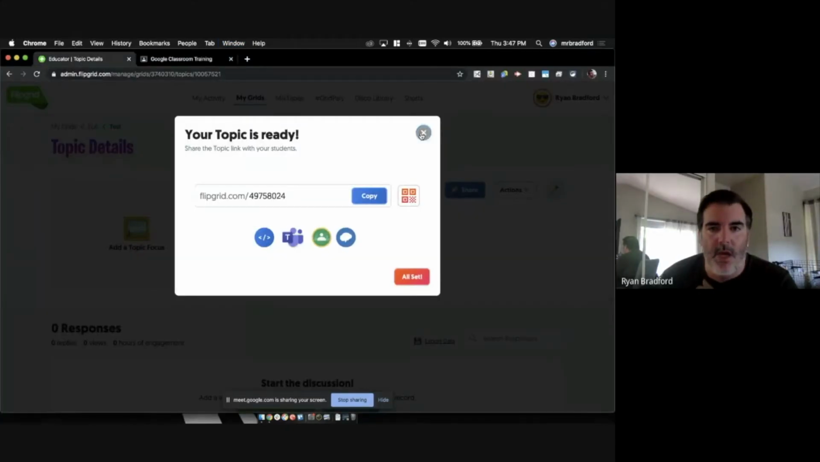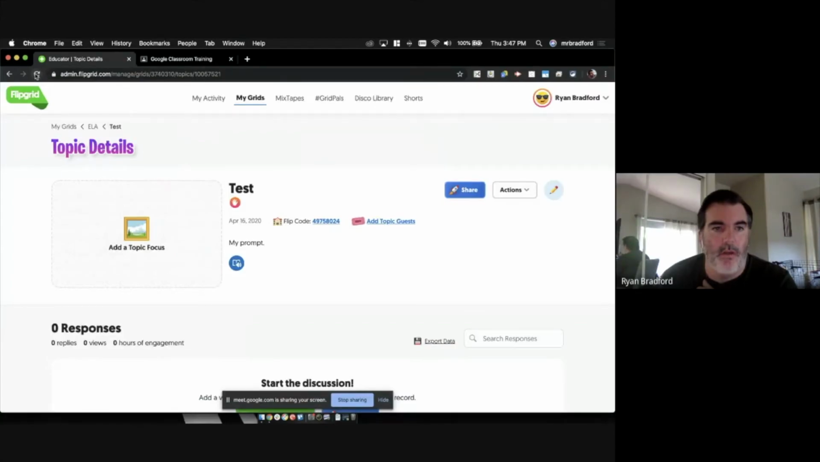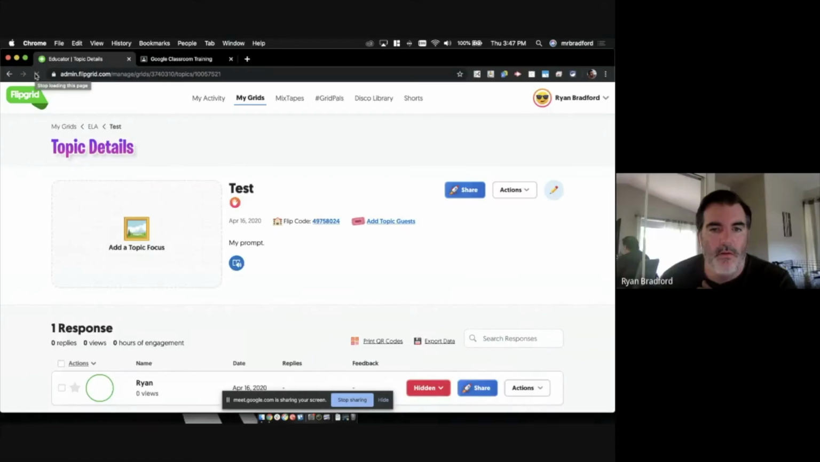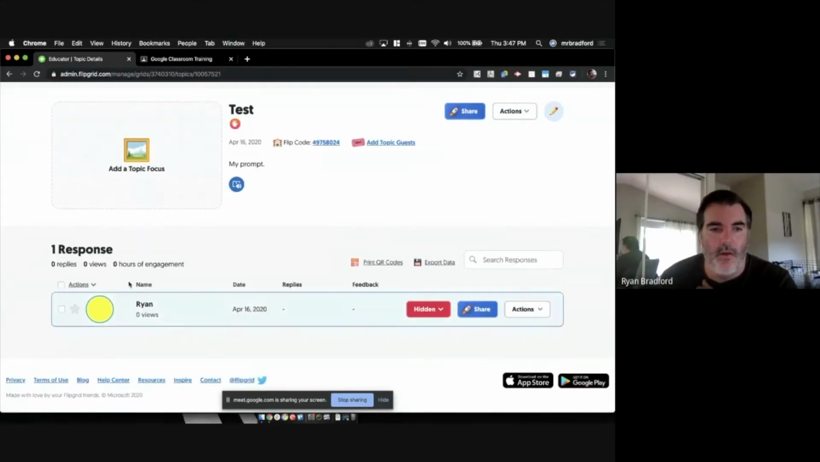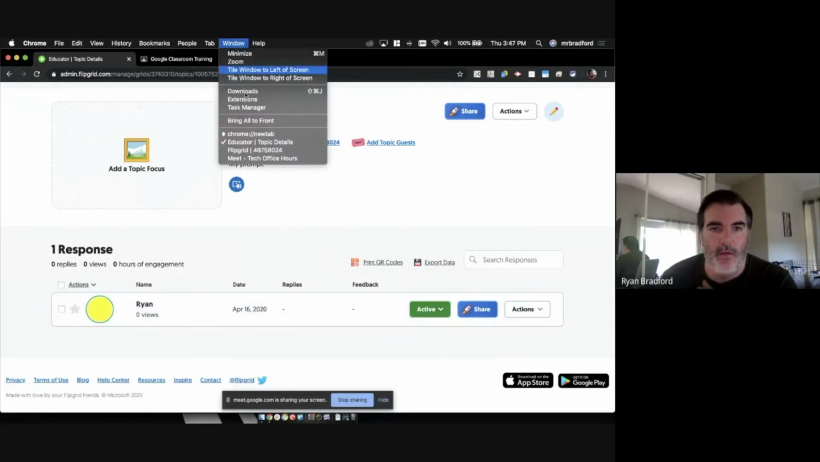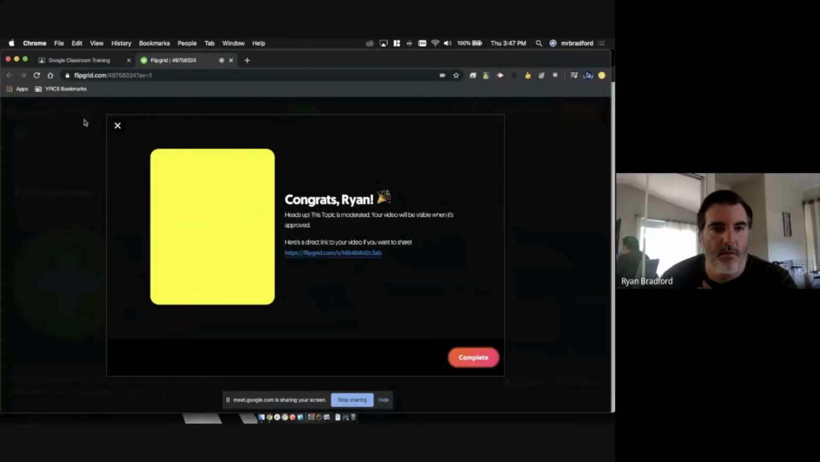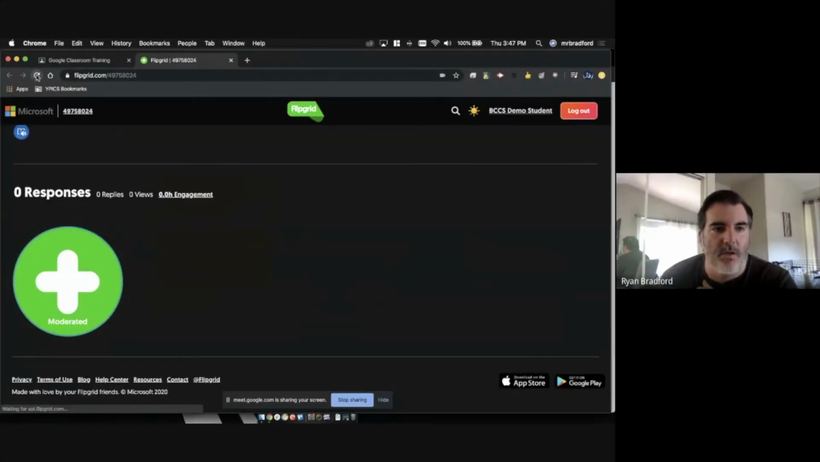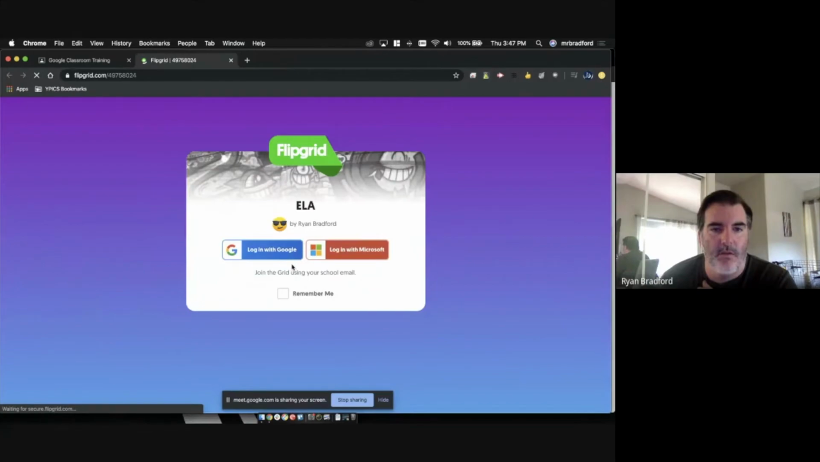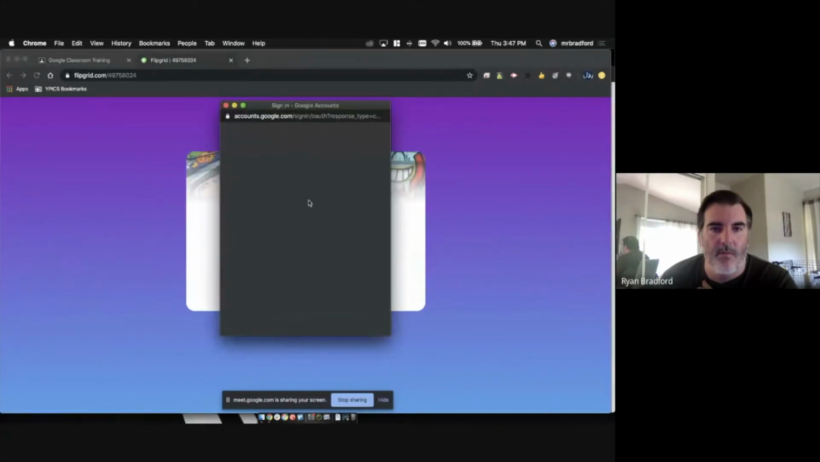So in my panel, I'm going to go ahead and give it a quick refresh. You'll see here that I have one response from Ryan. It's dated, and it says hidden. So hidden means that it's not going to show up in the grid. If I click on that and I turn it to the green active, it's going to show up in the grid. So since I turned it active, I'll go ahead and refresh this. Re-log in with Google.